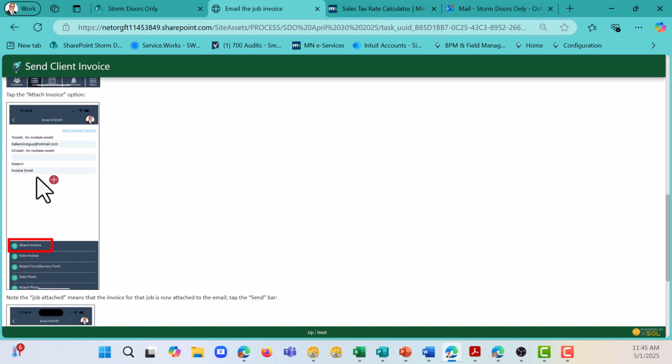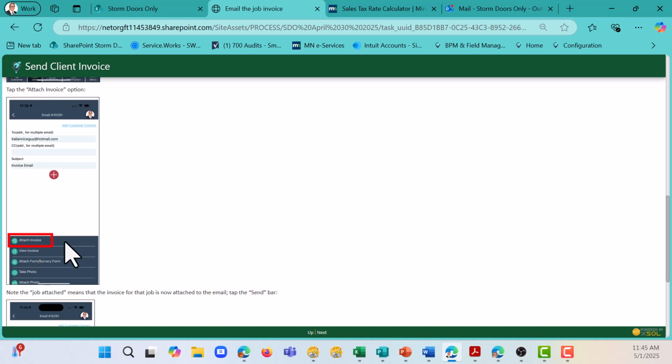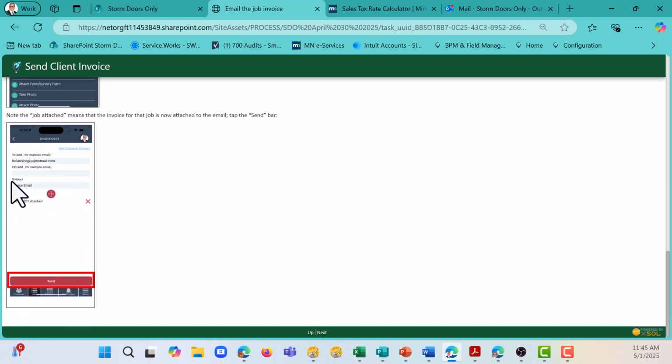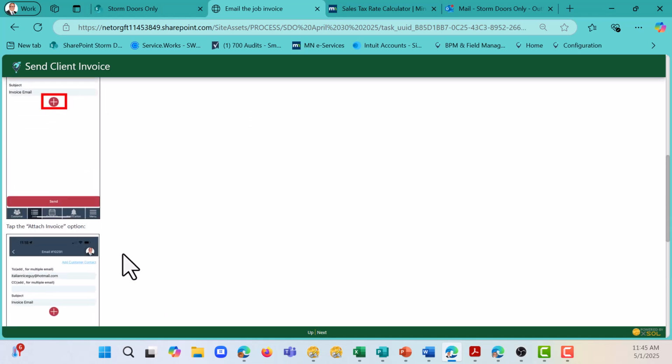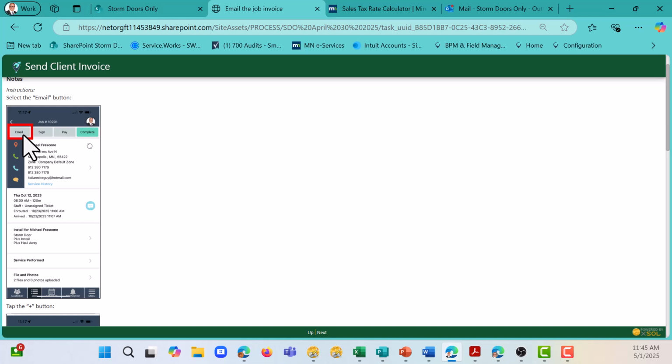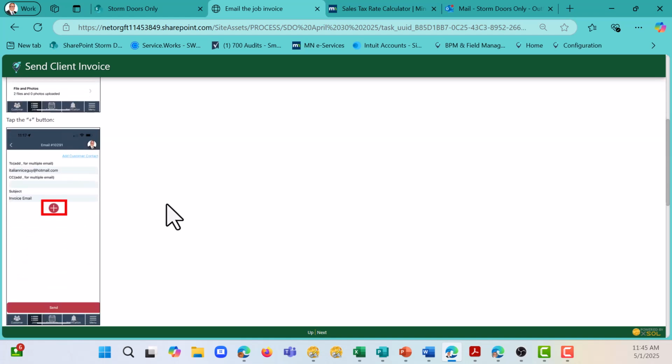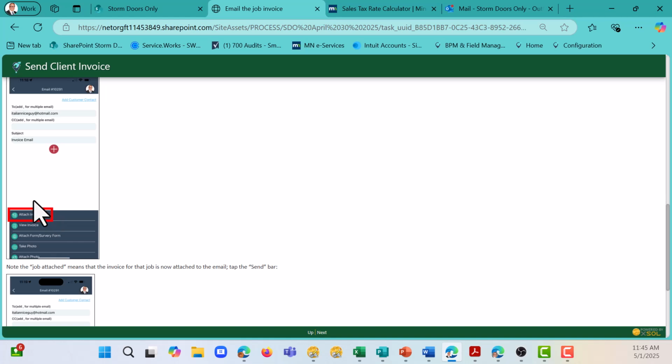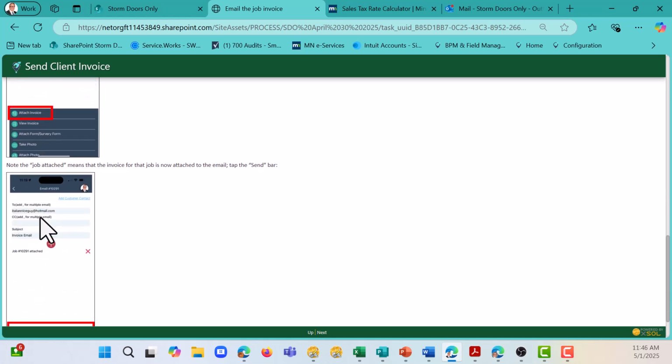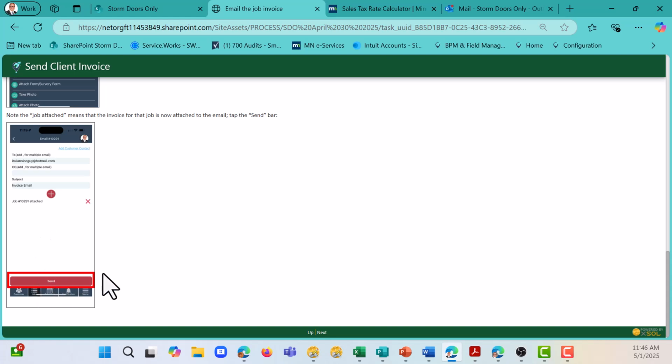If the subject is blank, you can just type in invoice and leave it at that. Once you've clicked attach invoice, you will get to this final screen. You'll notice you'll have a job number attached. That just means the invoice is attached. When you're ready to go, just click send. So I'm going to repeat that. When you're ready at the end of the job, you click email, click plus, tap attach invoice, then send. Okay?